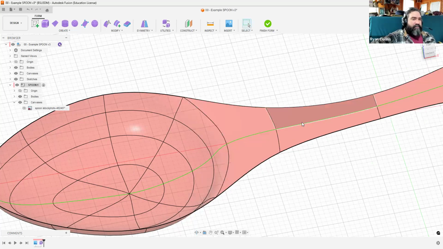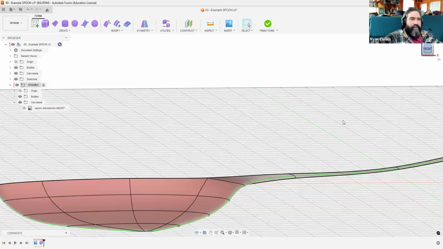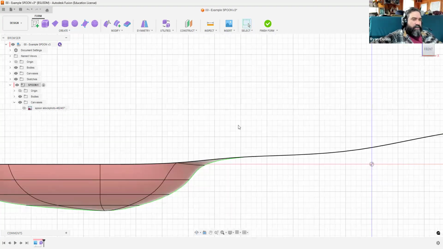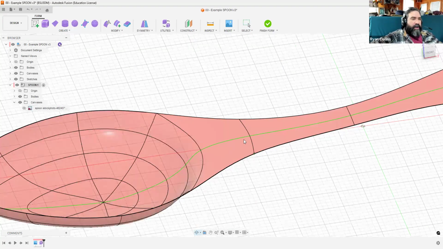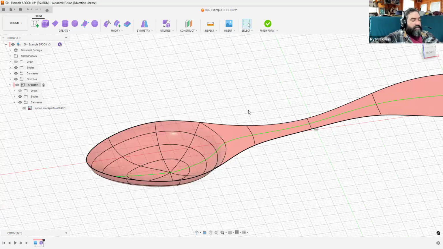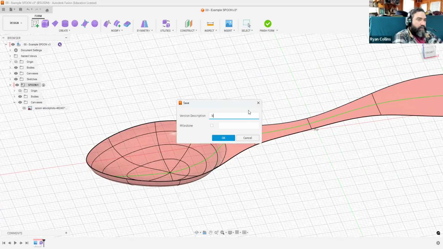And it did not move either the bowl or the handle, but it basically works as a loft tool. It transitions from one side to the other and creates a bridge. Nice. All right, that worked perfectly well. But let me go ahead and save.